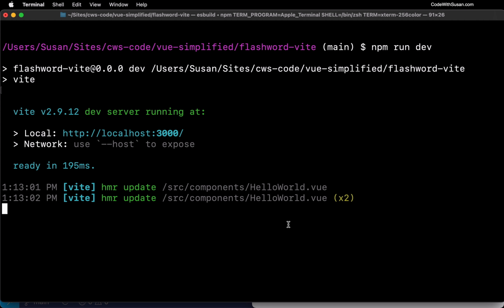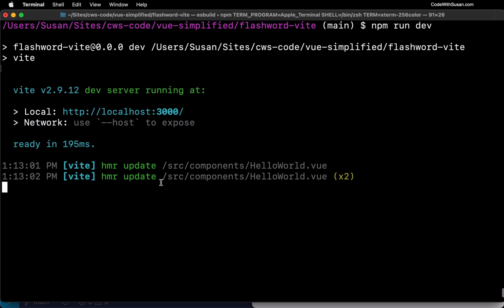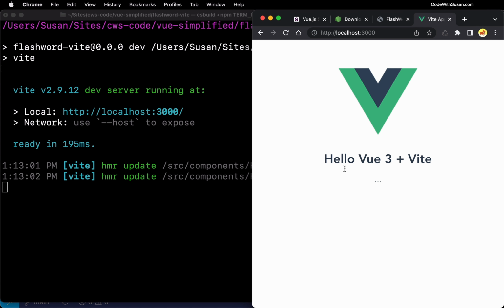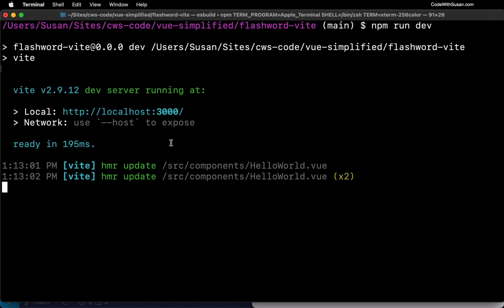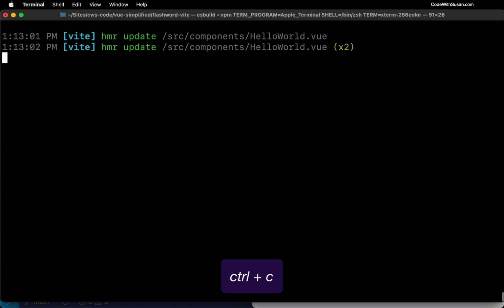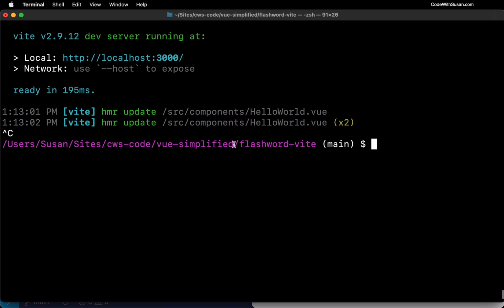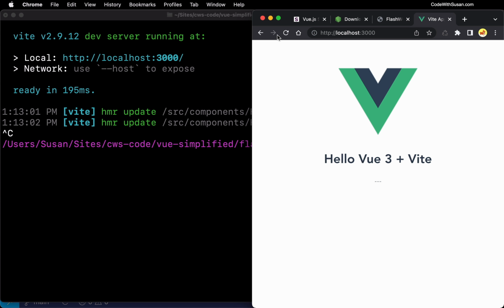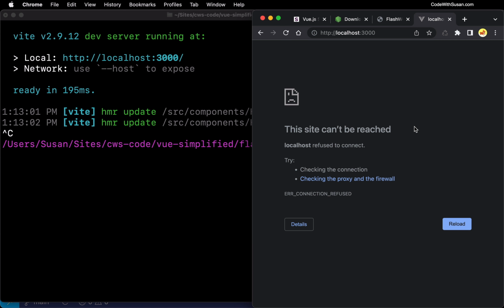We can also see output here. Every time I made a change to my file, you can see that hot module reloading was triggered. We see that logged here. All right, so as long as this is running, I can preview my work in the browser. But if I were to stop this, and the way I'll do that is I'll use the keyboard shortcut Control-C. All right, now that server is no longer running. So if I go back to the browser and try to load this, I can't load my project anymore.